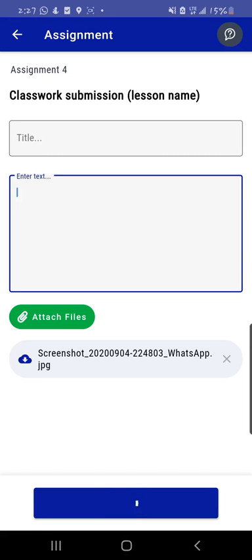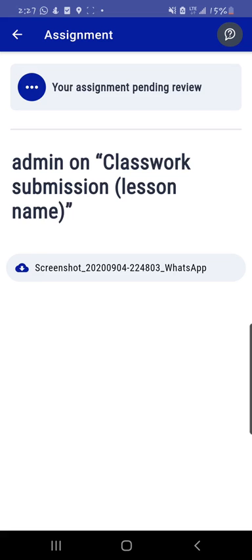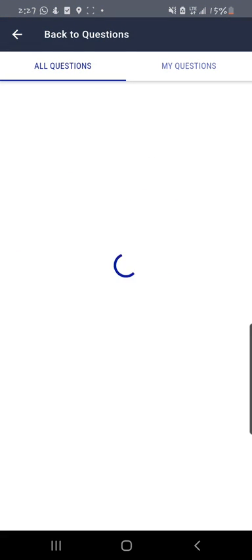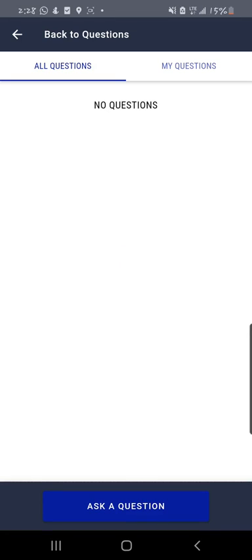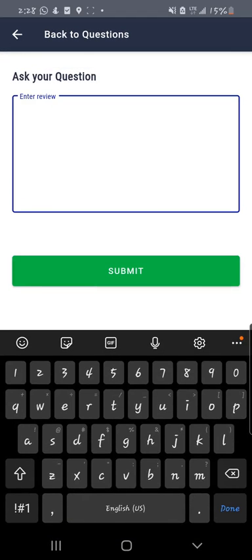So in the app, if student is having any question regarding any lesson, they can click directly on this question mark and they can ask a question, and the teacher or any other students from the same class can answer that. For example, I am clicking here. So right now there are no questions. So click on add a question and ask your question.